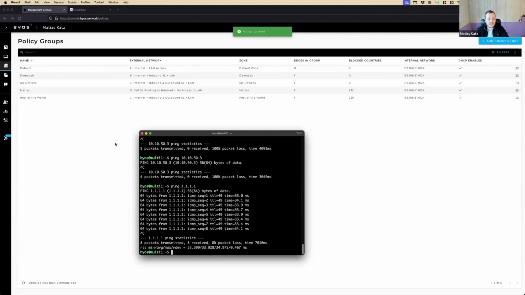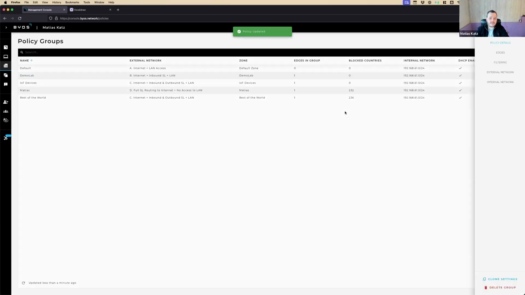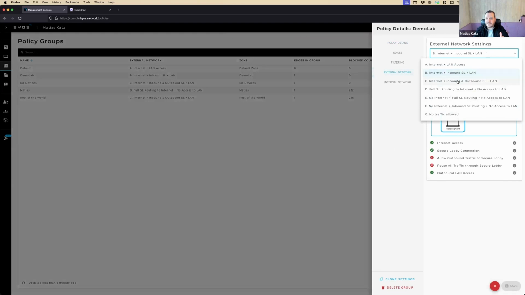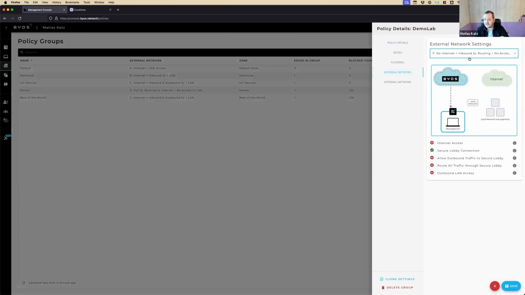I'm going to change it to something else. I'm going to go to Demo Lab, and I'm going to actually invert it. I want to have the opposite effect. I want it to have inbound and outbound, sorry, not this one. Full secure lobby routing, meaning I want to be able to also establish a session out to the lobby, but I don't want internet access. I'm going to push that.